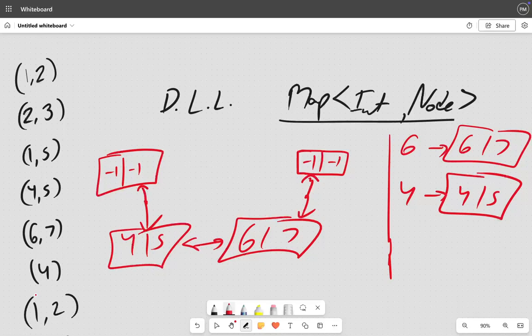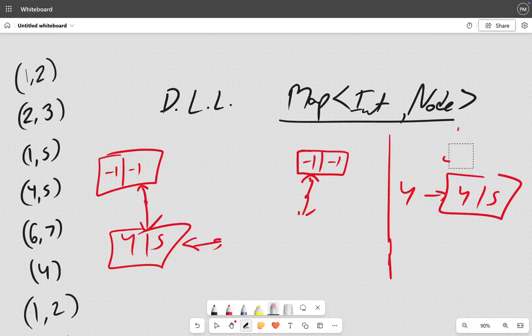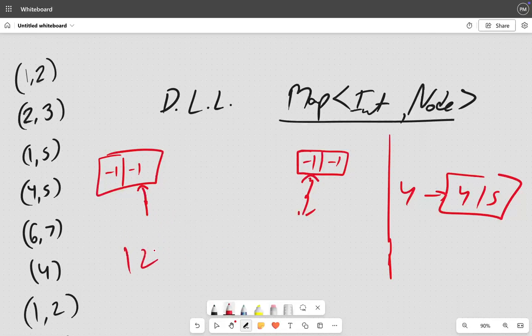Now we got 1 2. Is 1 there? No, 1 is not there. It reaches its full capacity. We will call the linked list function. It will give me this node, 6 7, this key. Using the corresponding key, just remove it. We got 4 5 only. 1 2 comes ahead. Then we got 4 5.